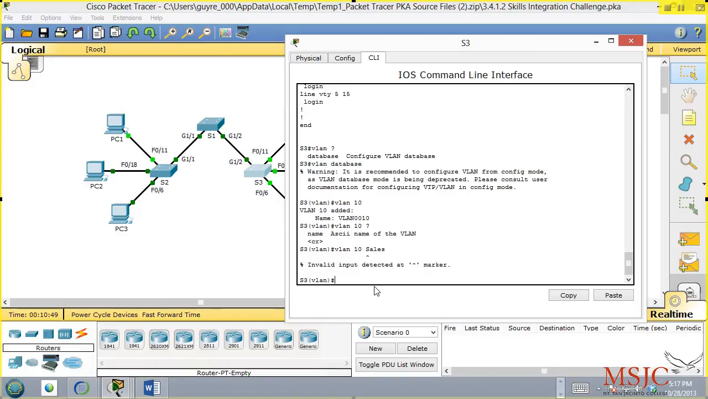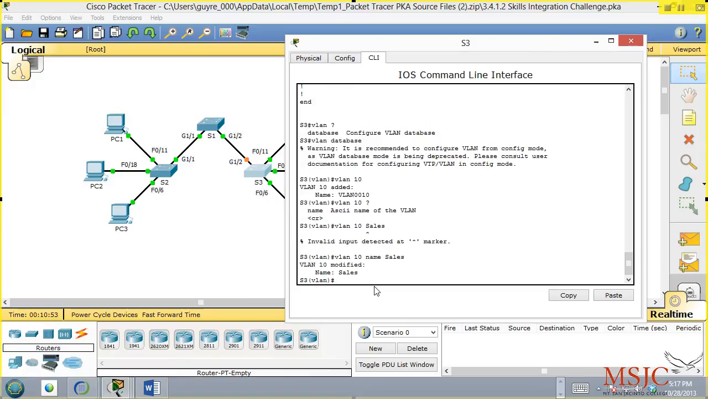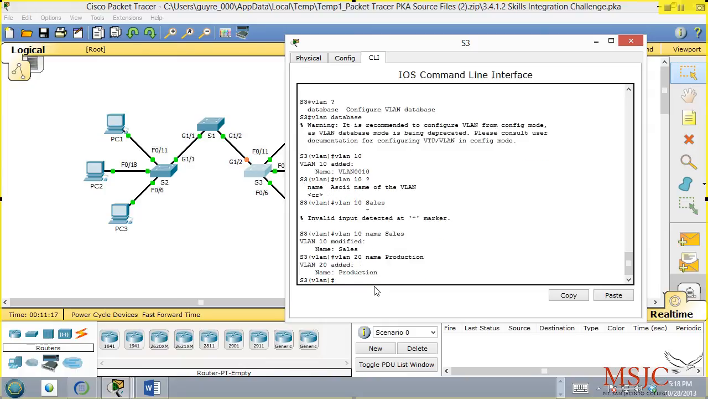Uh-oh. You actually have to type the keyword name before you actually type the name. I made a mistake. No big deal. I simply retyped it again, and I put in the keyword, and now I'm good. So I'm going to repeat this process now for VLAN 20, which is my production VLAN. So I'm going to type VLAN 20 name production. And now I've added VLAN 20 with the name production.